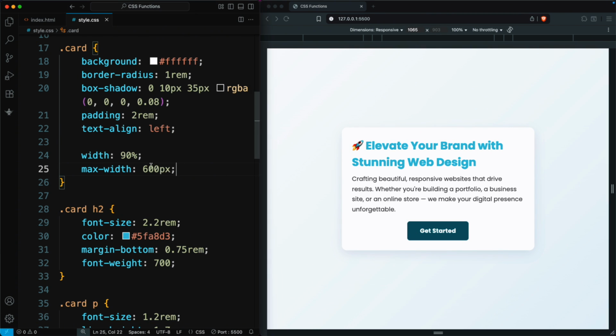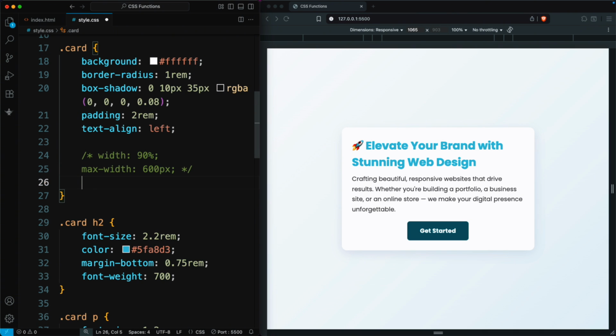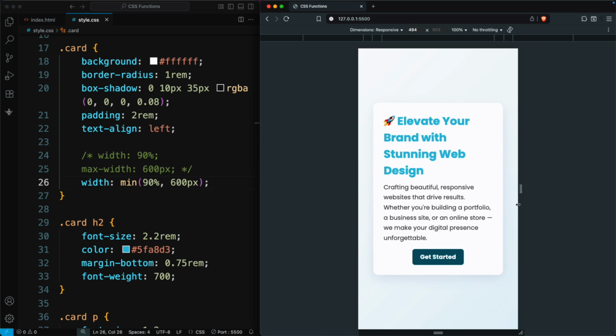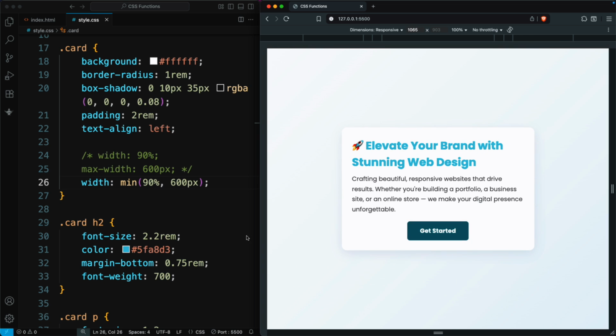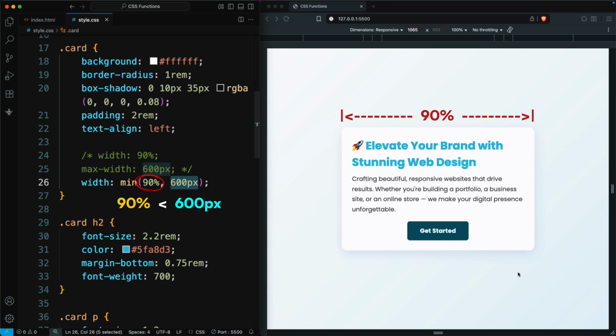Instead of writing two separate lines, we can achieve the same effect using a single line with the min function. Inside min, we pass two or more values, and it picks the smallest one. Here we passed 90% and 600 pixels. So here, the card's width will be the smaller value between 90% of the parent container and 600 pixels. If 90% is less than 600 pixels, it uses that. If 90% is more, it caps the width at 600 pixels.